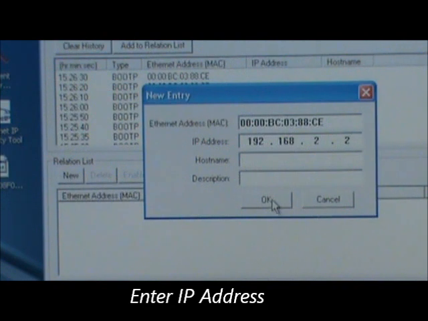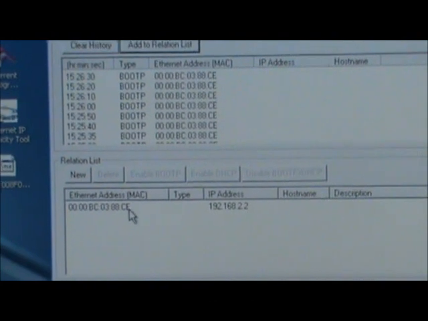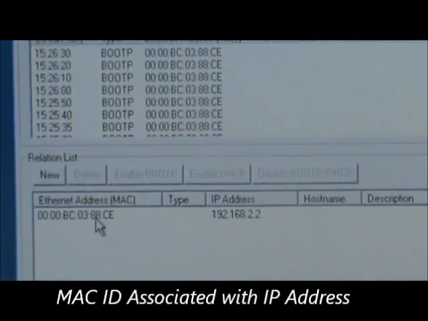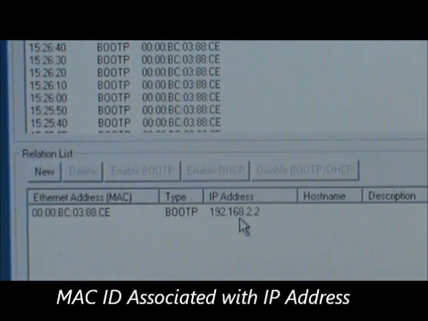So when I click OK, down at the bottom in our relation list, we'll see that the MAC ID has been associated now with the IP address that I just entered. Now this is only temporary at this point.